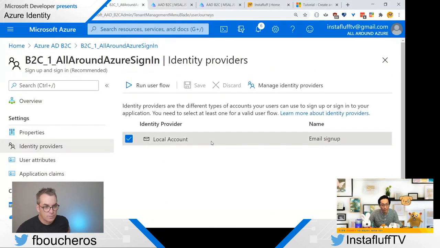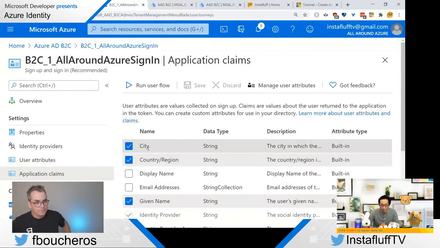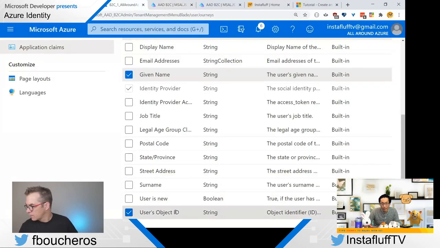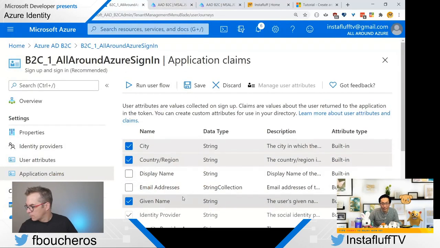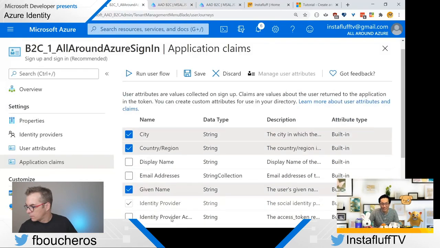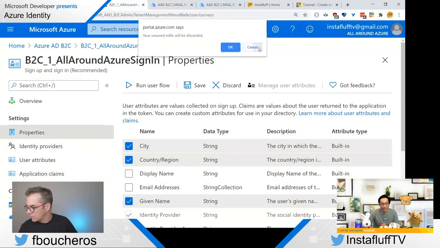I'm looking at different settings. Maybe there's something that I needed to update. User's object ID. Oh, I probably needed that, don't I? The user object ID is probably important. And then email address, these. Oh wait, I have to save it. Save.